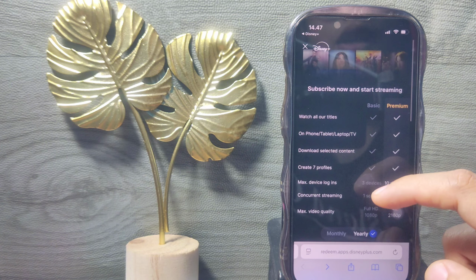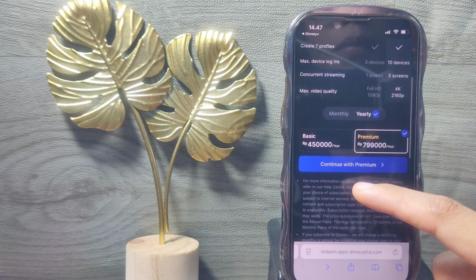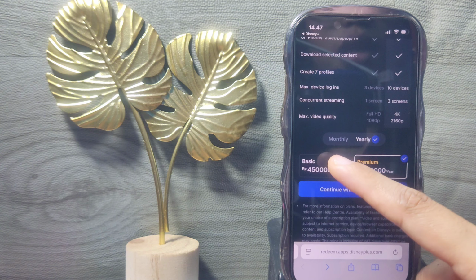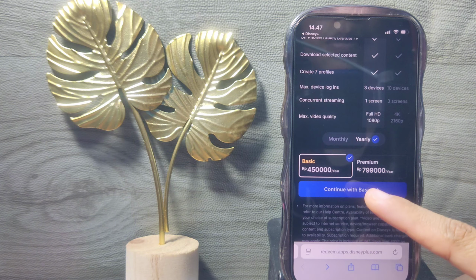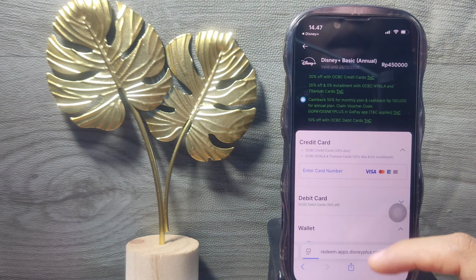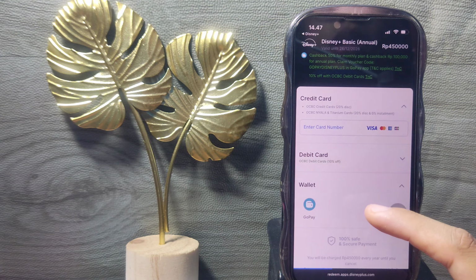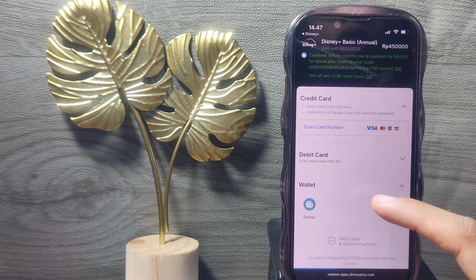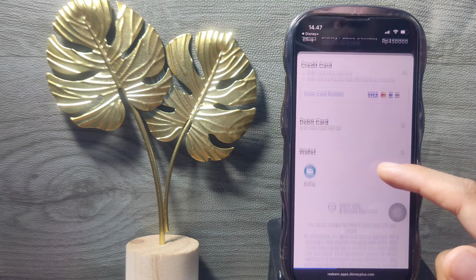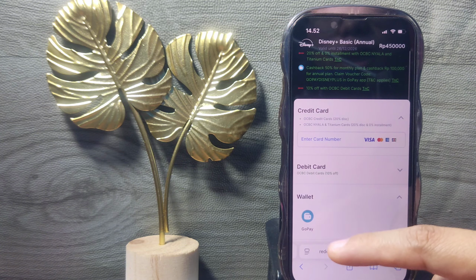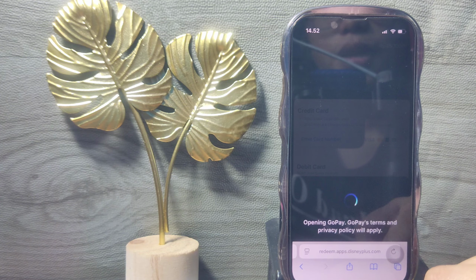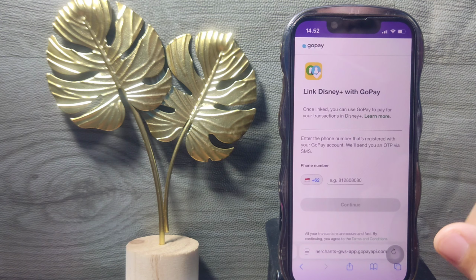You can choose here for the monthly. I'm gonna choose this basic, guys. And the next step, you have to pay first. Tap on this continue with basic, and now you can choose the payment method that you want to use, by debit card or the wallet here that's provided. I'm gonna use my wallet, guys. Maybe I'm gonna skip the video while I finish the payment.